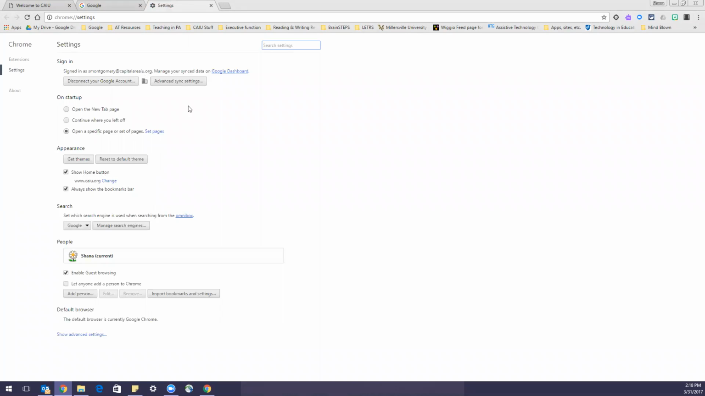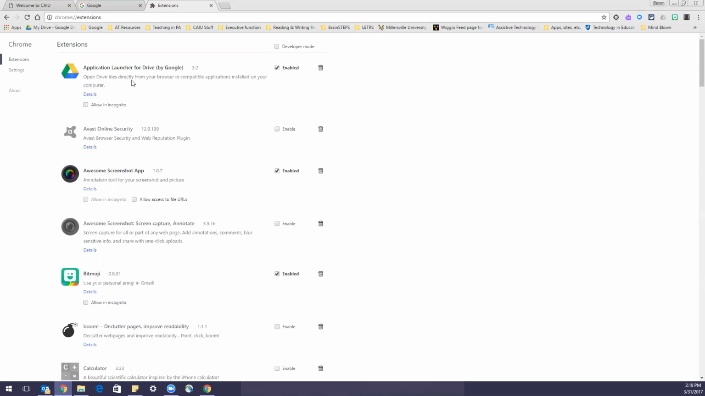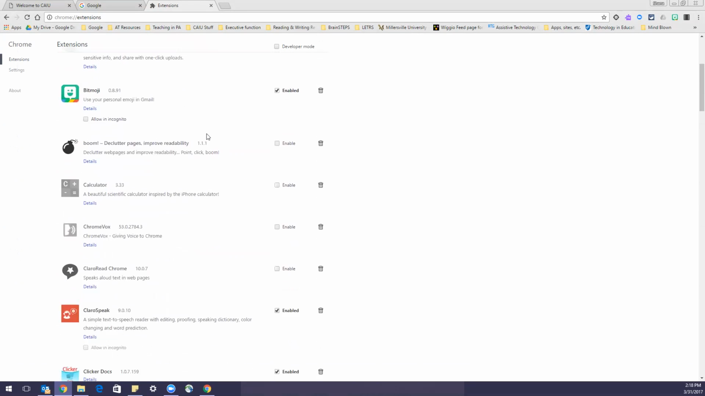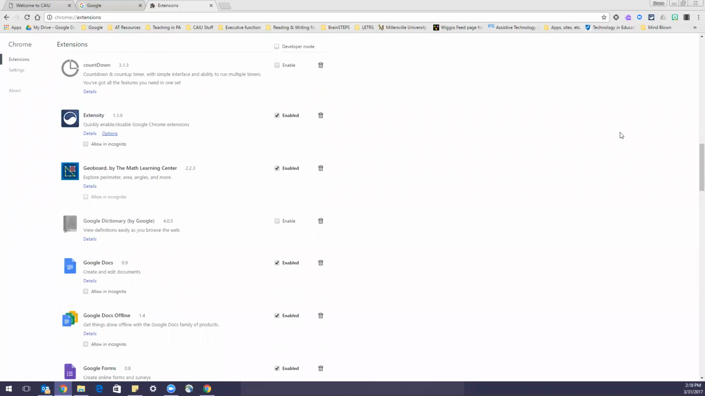When I go into my Chrome settings, this is where I can customize the look and some of the operation of my Chrome browser. But if you'll notice up here on the top left, underneath where it says Chrome, it says extensions. And when I click there, all of my extensions show up. I'm going to scroll down, and you can see I have lots and lots of extensions. But when you look up here, in the top of my browser or in the top of my window, I only have 7 icons that are showing. And the reason is because I am using Extensity, which is an extension that manages my other extensions.